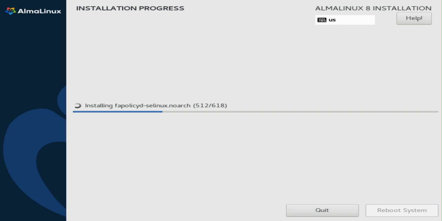I'll be quiet a little bit longer. We've got about 106 packages to go. Configuring kernel-core. So not installing it, but configuring it.